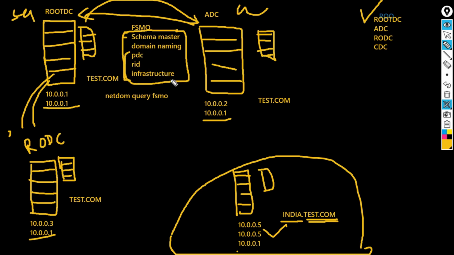Suppose you think this server is going down, or in coming time in future it can fail. In that case, we transfer all these roles to an additional domain controller, meaning another domain controller in our domain environment. Once you transfer all these roles, that particular server will become the root domain controller.